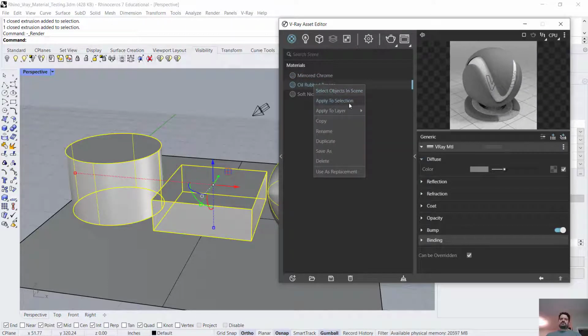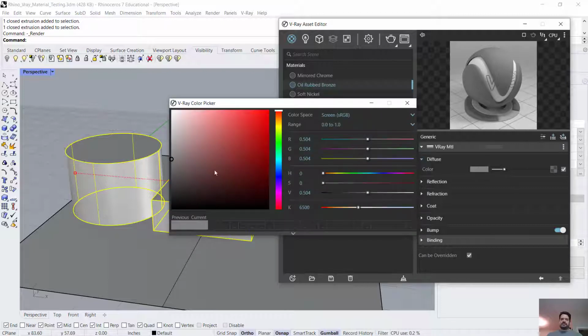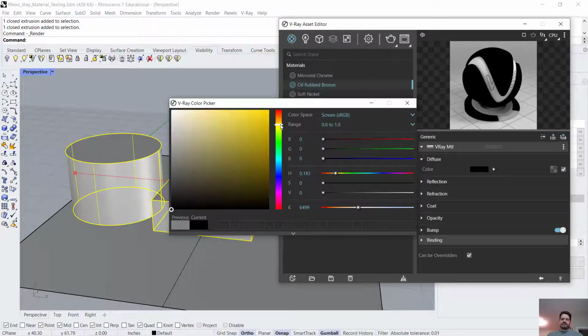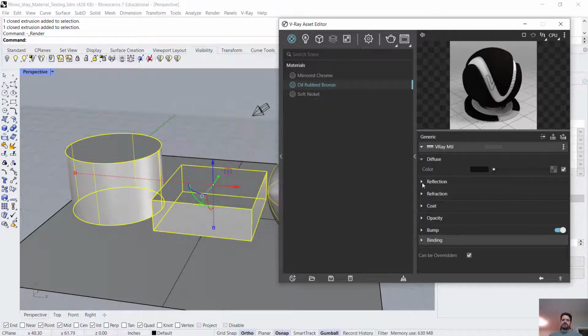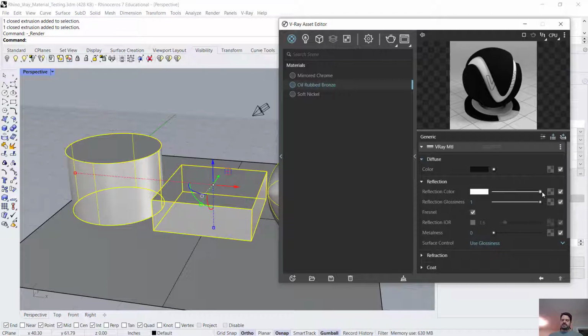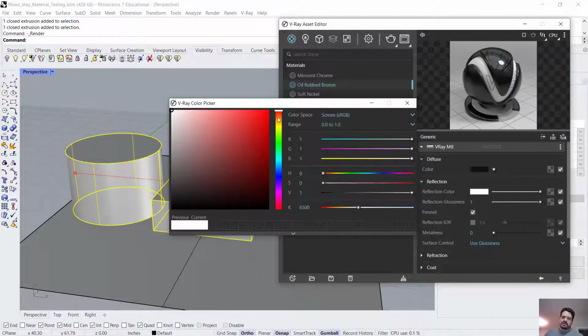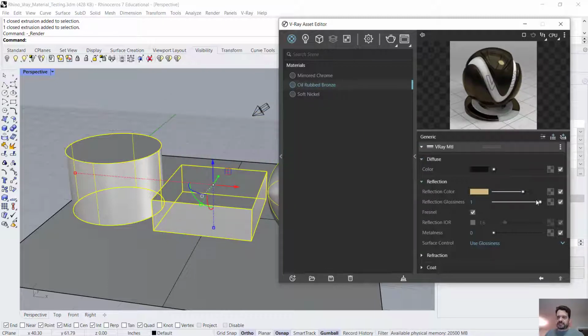For my oil rubbed bronze, let's apply that to the same selection and set our color to be almost black, but I think I'll add just a tiny bit of a warm tone. Under my reflection, it is going to still be bright, but instead of a white color, I'm going to select the tone of reflection that I would want, make that a warm tone. An oil-rubbed bronze often gives off slightly warm tones in the reflection, so let's set that in the reflection color.